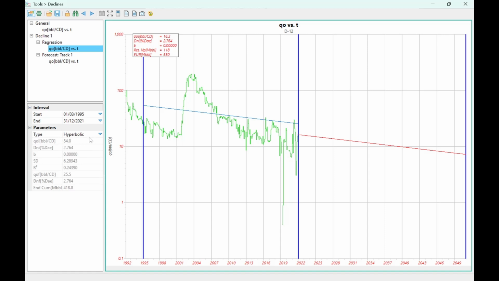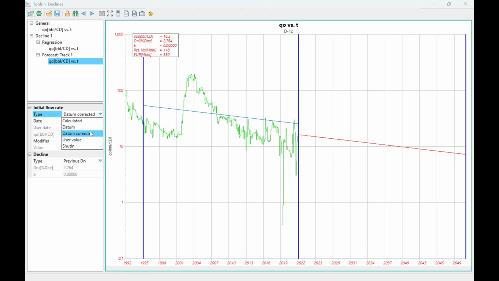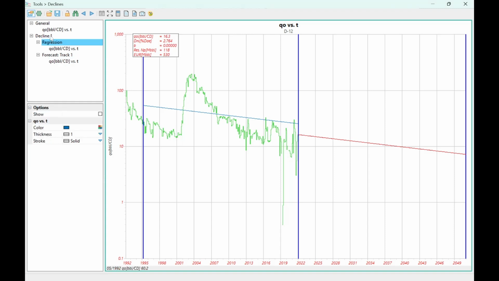Here we can decide which are the parameters that will be used for the decline. In this case, we are using a hyperbolic curve for this first decline, but you can modify it with different options here. And here the options for the forecast: where the forecast is going to be connected, which value is going to be considered for the y-axis, and the different flow rates that you can define as well for the forecast. So for now, let's just do a simple regression here using hyperbolic.